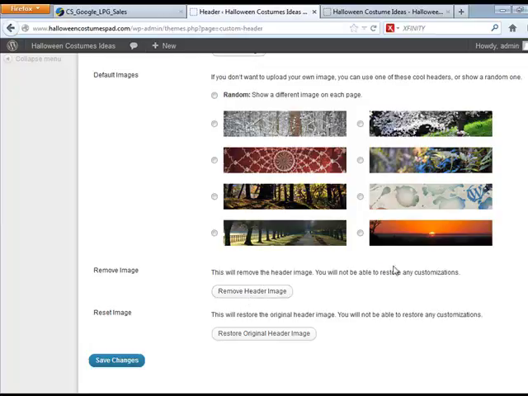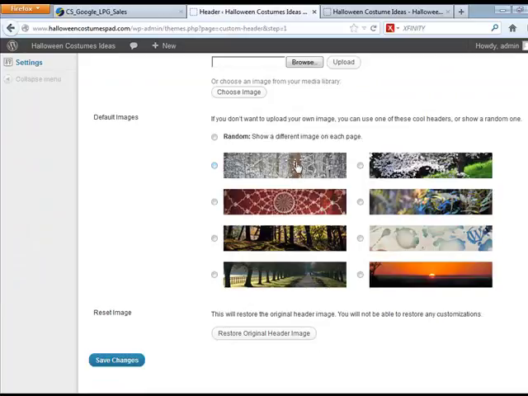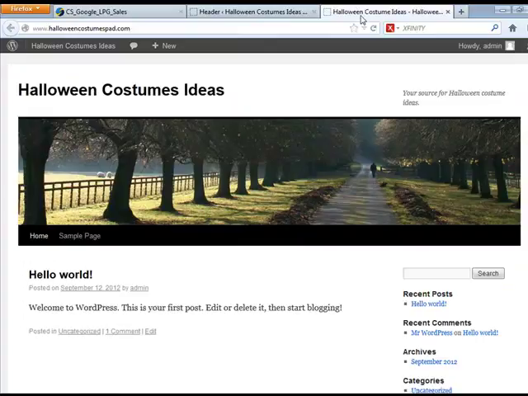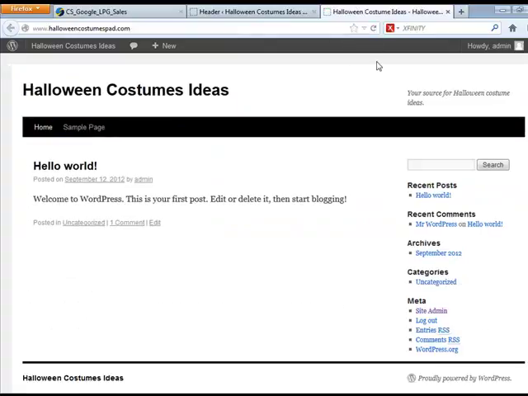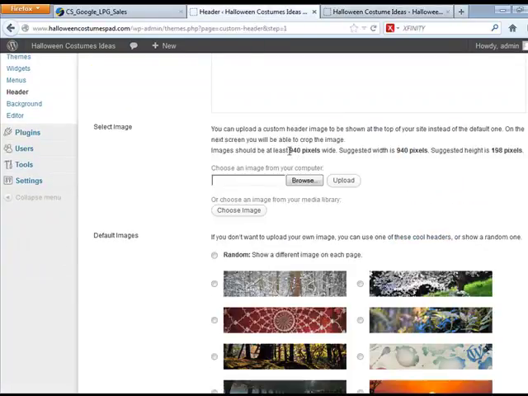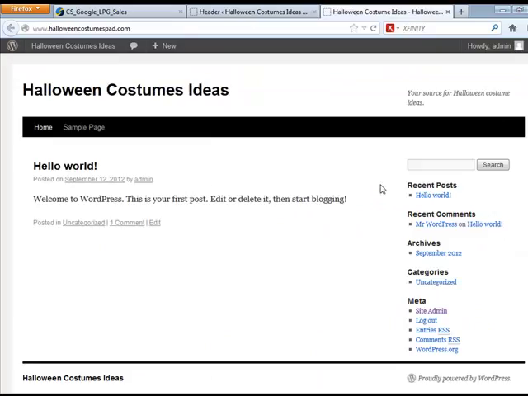You won't be able to restore any customization, so just choose remove header image. So we went back there, clicked on remove header image, and now I'm going to refresh, and you'll notice it took out the image. But eventually, consider creating a very basic image that you could put in there and upload. So now we've got our website. It's got its first post on there.